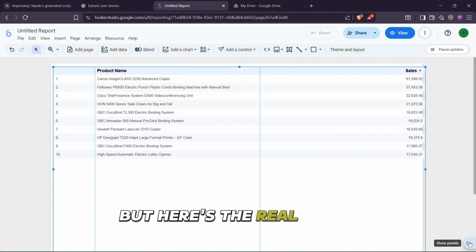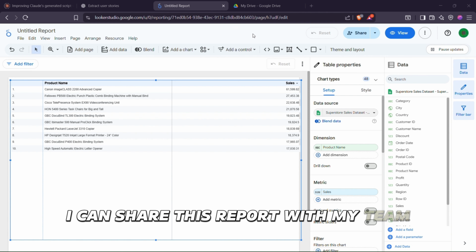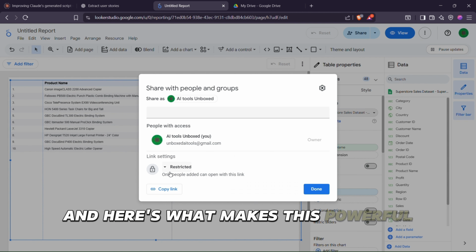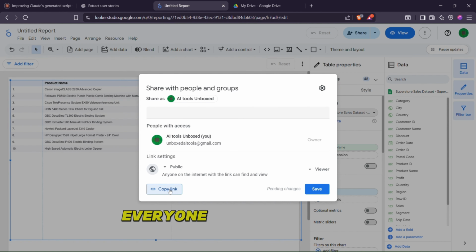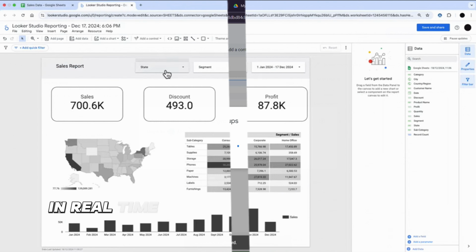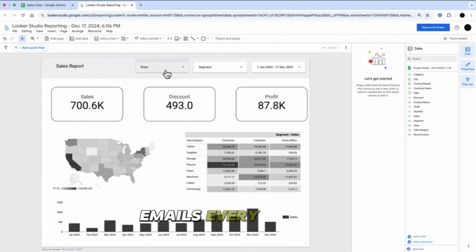But here's the real magic. See this share button? I can share this report with my team, my manager, or stakeholders. And here's what makes this powerful. Whenever I update the source Google Sheet with new data, everyone who has access sees the updated dashboard automatically, in real time. No more, can you send me the updated report, emails every Monday.